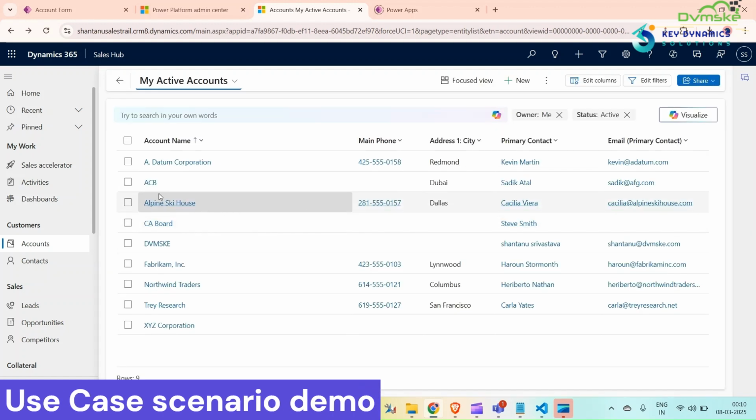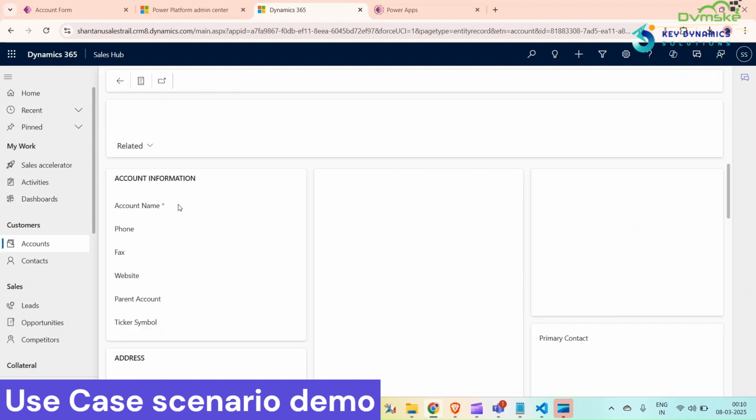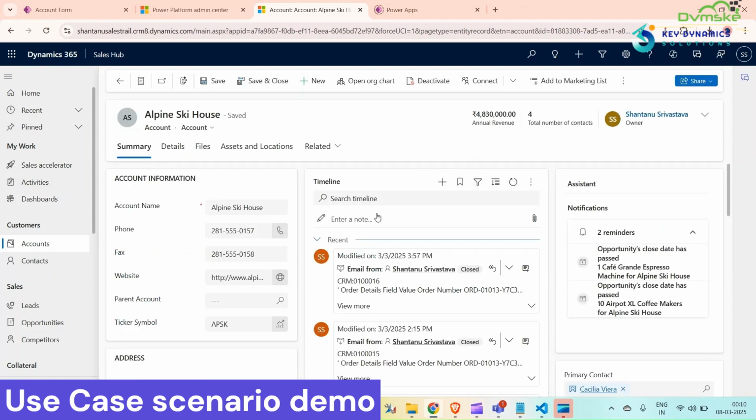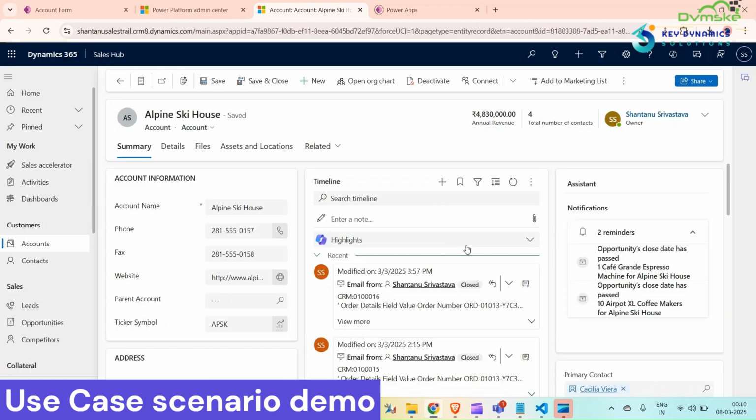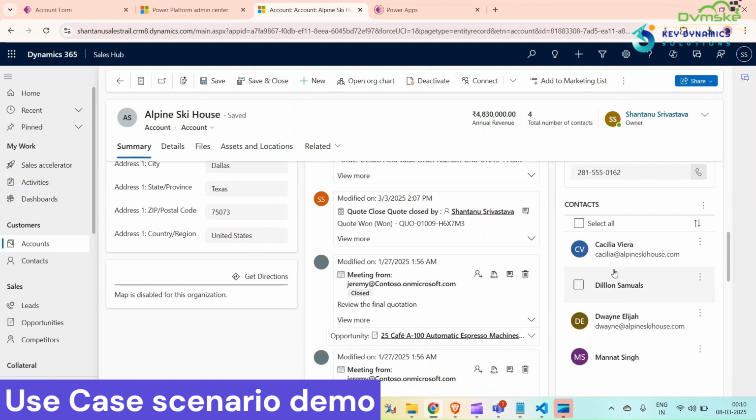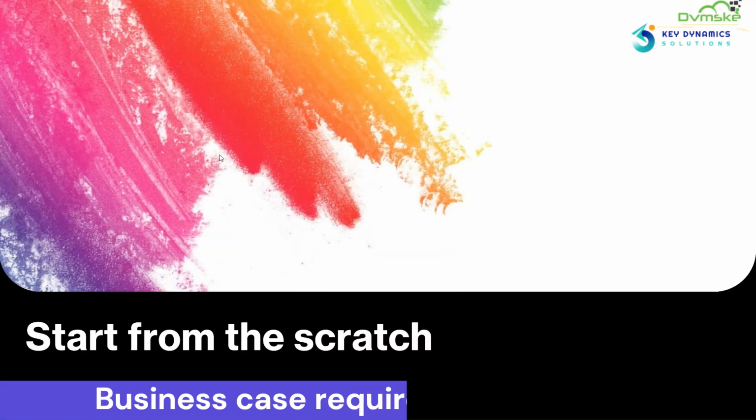If I try to open any other record like this one, here I'm getting the alert contacts with missing email is two. We can see that there are a total of four associated records and two of them do not have any email address. So how can we achieve this functionality via JS? I'm going to show you in this video. For that, let's start from scratch.